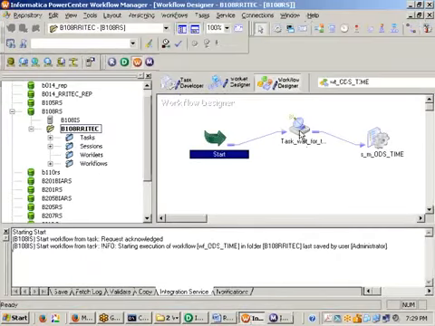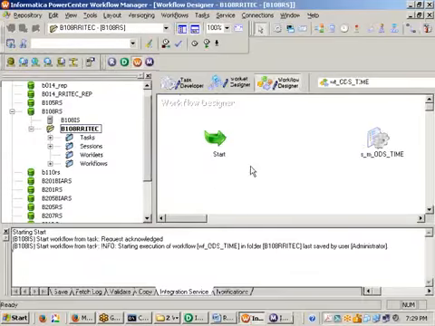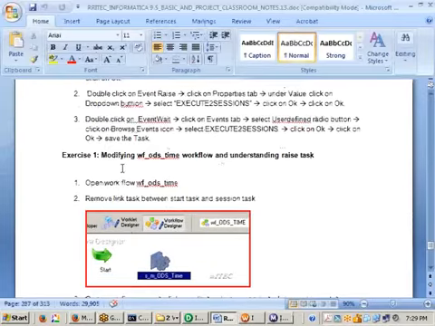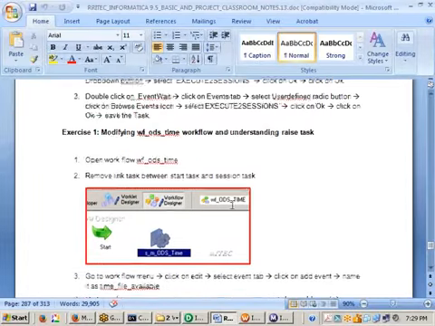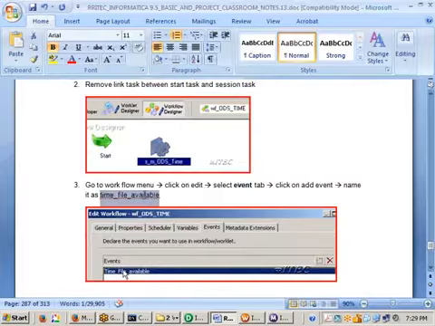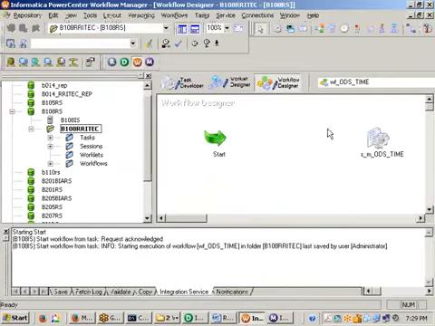I'm going here, then I'm trying to delete the existing things if anything is available. I delete it. Now the next, second point: remove the link task between start task and session task. Go to workflow menu, click on edit, select events tab, click on add event, name it as time file is available, like that.